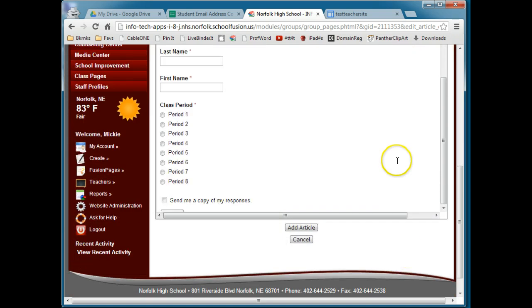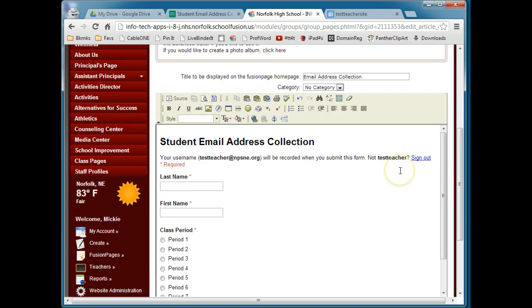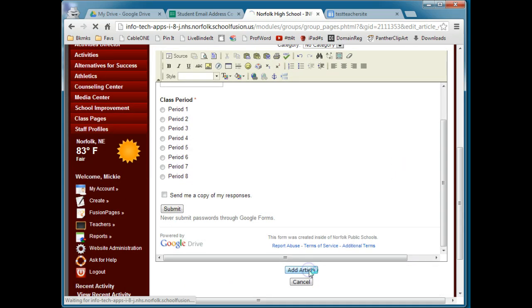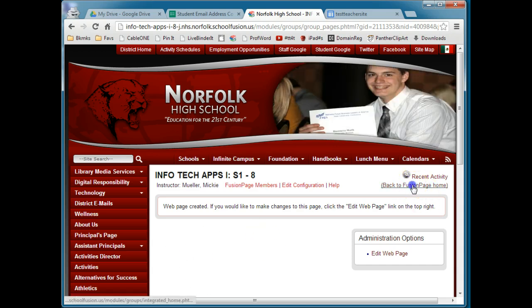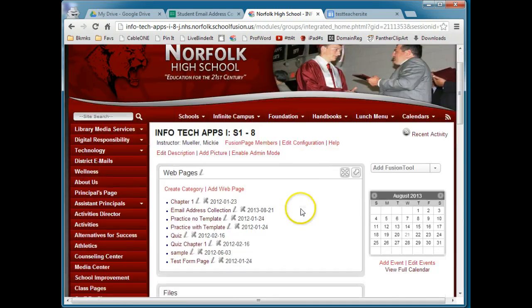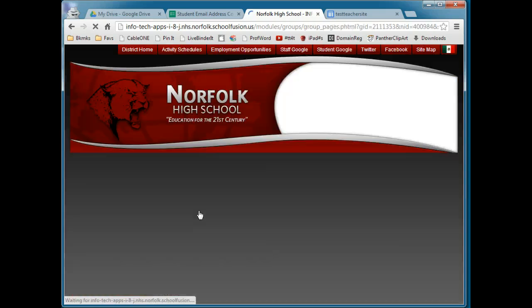Now don't panic if you don't. Sometimes it takes a refresh of your browser actually to get that to show up. Go ahead and click Add Article to save the page. And then we can go back to Fusion Page Home right here. Again, don't panic if you don't see anything here. Go back to Fusion Page Home. Here is the web page that I just created. I'll go ahead and click that to open it.